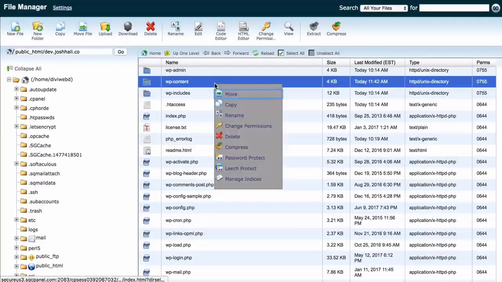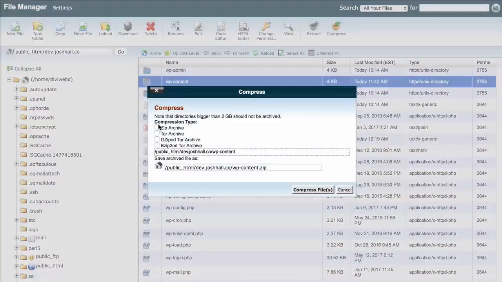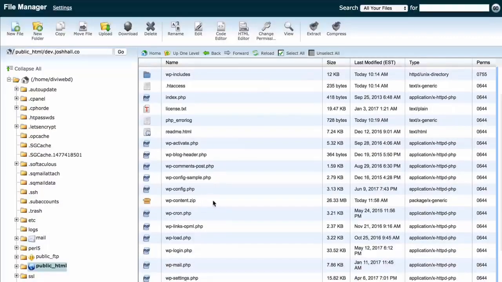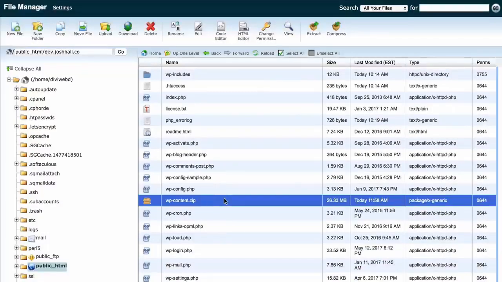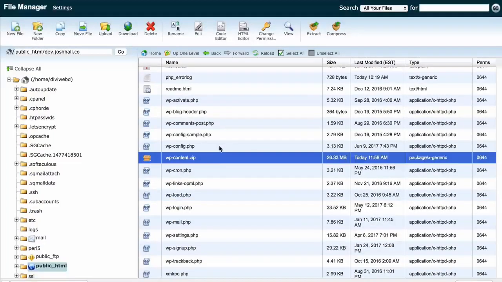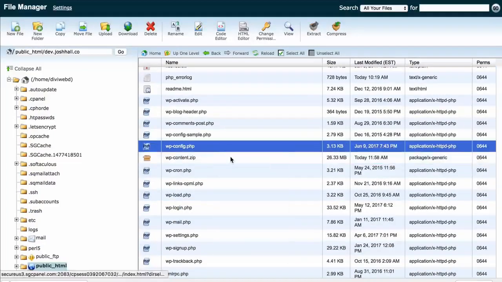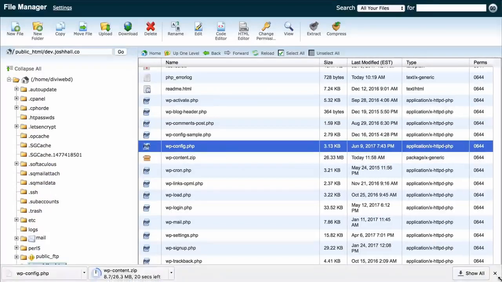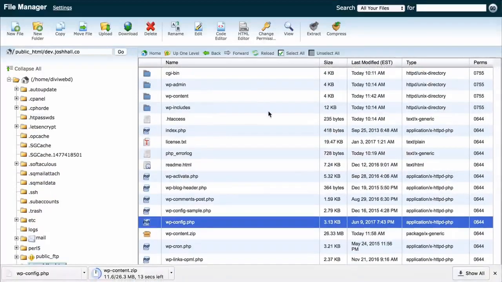So what I'm going to do is I'm going to actually compress the WP content file. Right there, the file that I just zipped up. So we're going to download this, and then we're going to take our WP config file, which we'll get into when we actually transfer this to the new host. Okay, so that's all we need to this point.